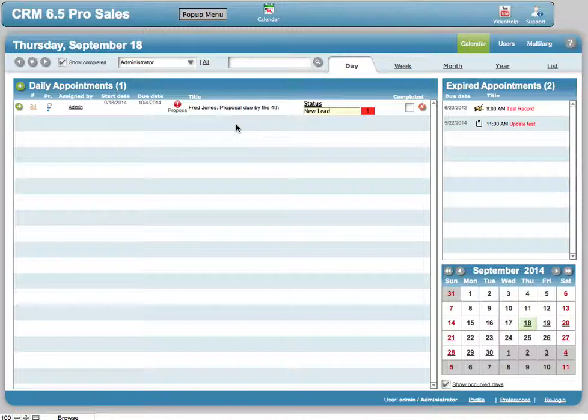Now, the application is separated into two parts. There's the startup screen, which is a calendar. I'll explain how that's used. And then there's the back end of the application that has all the supporting screens. The main purpose for the calendar is to manage all the activities that are going on with the sales team.